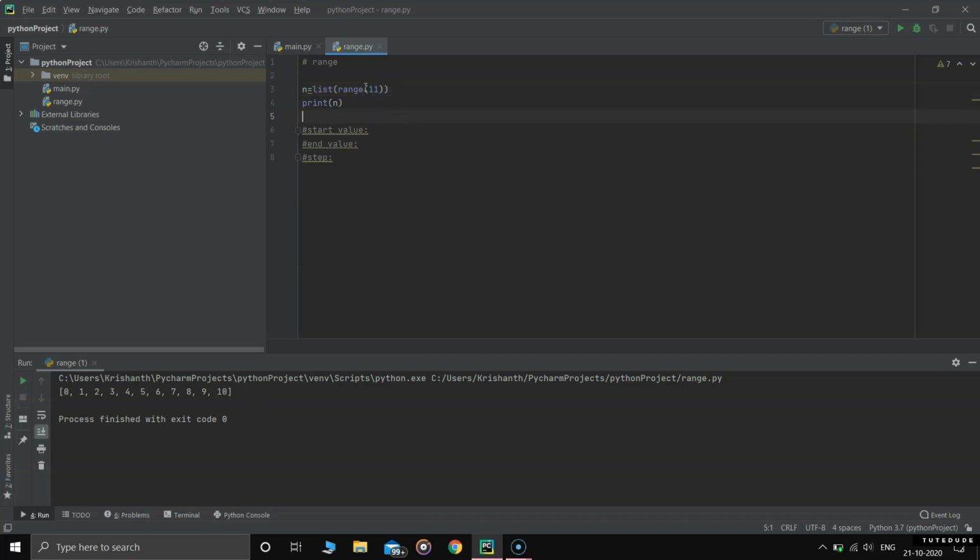Now I'm going to give it a start value. Let me give a start value of, let it be 2. Now I've given the start value as 2 and end value as 11. Now let's check the output, and there you go. It displays the start value and the number before the end value. I hope you got an understanding of what this output is about. That's all about the start value and end value.